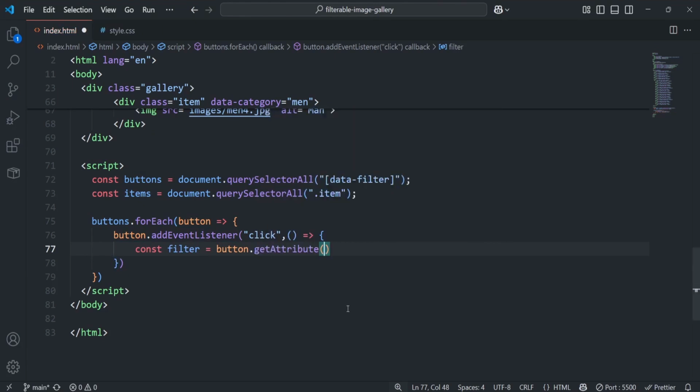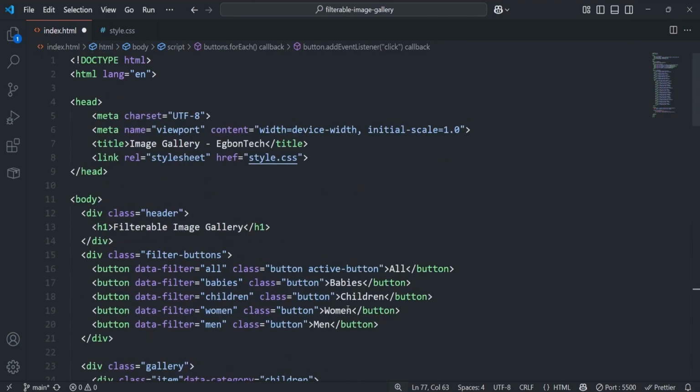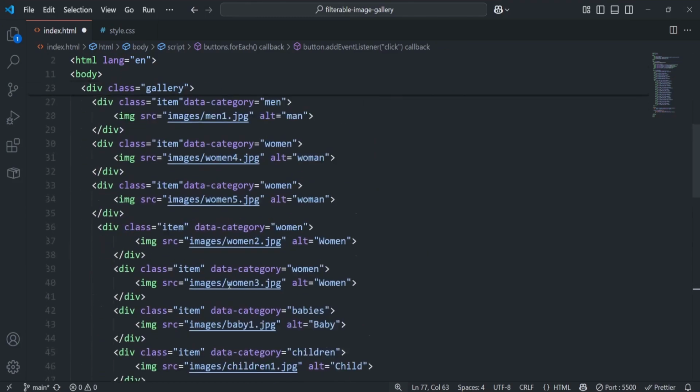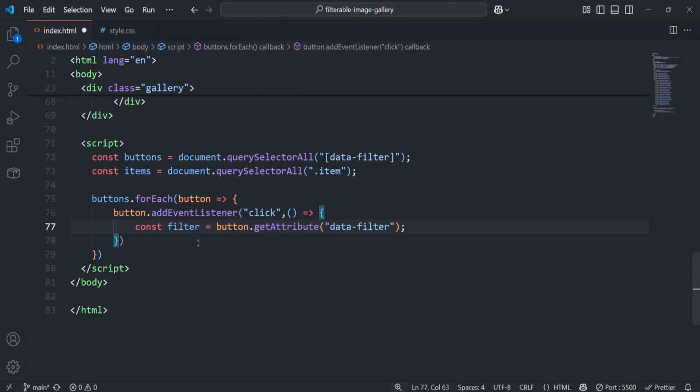And what's the name of this attribute? It's going to be data filter. Which means if I click on babies, this filter value, this filter variable right here, is going to be babies. Now I want to use this filter variable to actually compare and filter out the images.